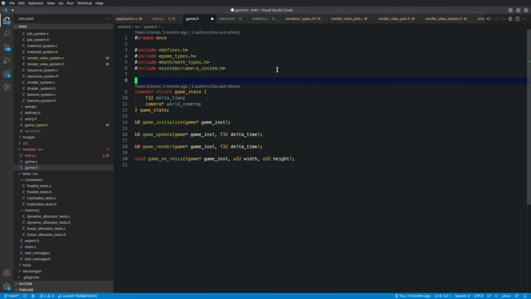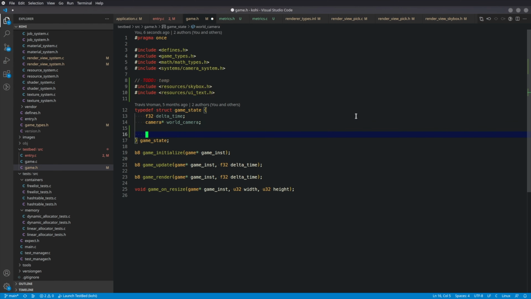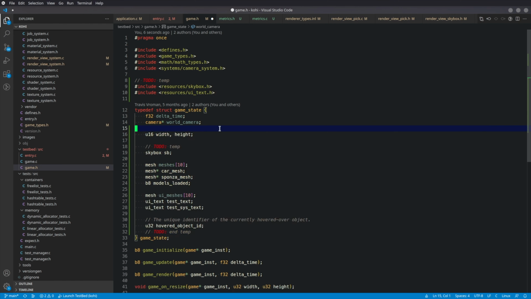Anyway. So we have a couple of temporary includes here. So we're including Skybox and UI text because we are creating temporary objects with those things. And then here in our game state, all of our stuff is going to be added back. So we have our width, our height, our Skybox, our meshes here, our UI text, and our hovered object ID.